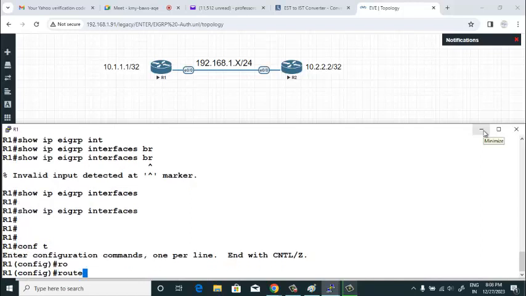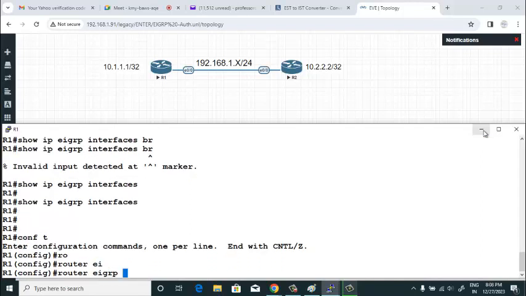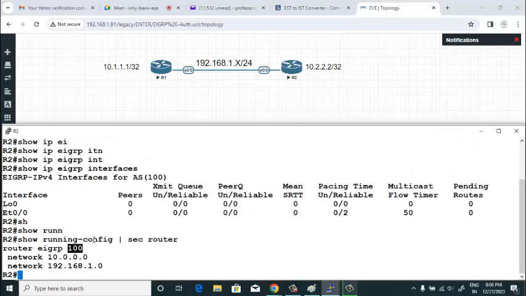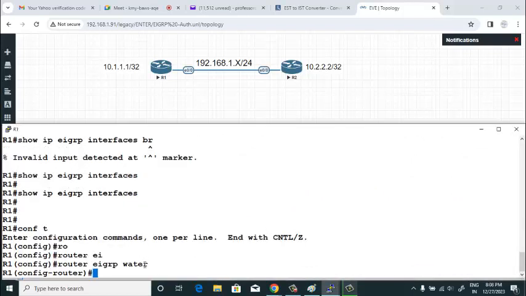I'm going to say router EIGRP, and I'm going to give a name. I'm going to give the name water. EIGRP water. But usually what did we type there? A number. Yes, a number. But now I'm not typing a number. Is this an autonomous system number? No. It is just like a simple process ID. It is just identifying EIGRP, that's all.